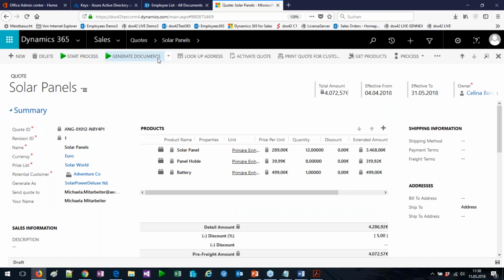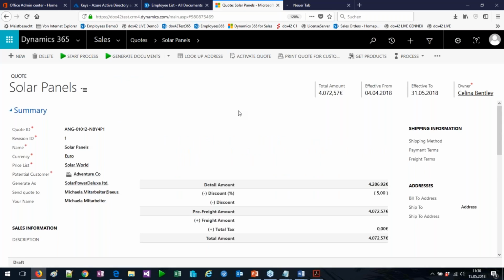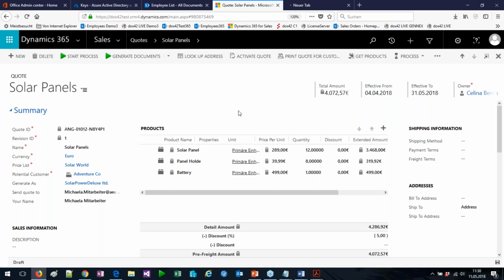And again, we can call dox42 server to generate documents. Now we call it from Dynamics 365. And we want to create a quote for that. Okay. And again, we can use the same principle, the same Azure Active Directory login, in that case, to read data from Dynamics 365 for Sales and to read data from SharePoint Online. Because while this document is generated, I'll take you to another SharePoint document library, the quote modules.